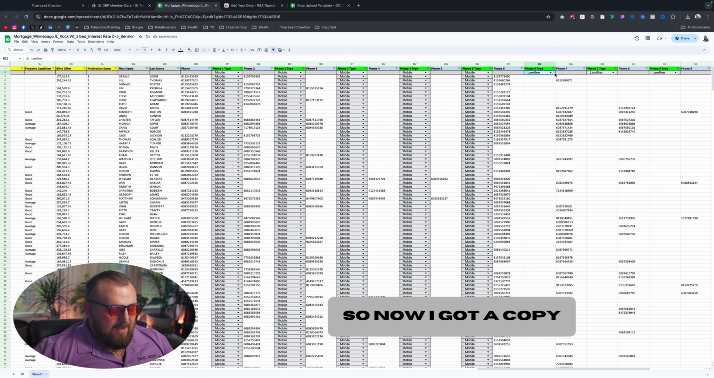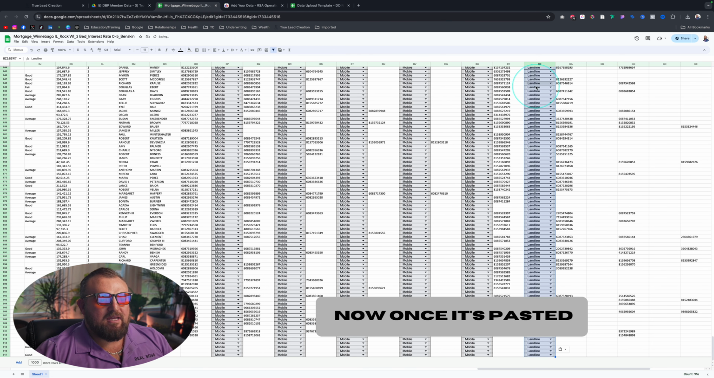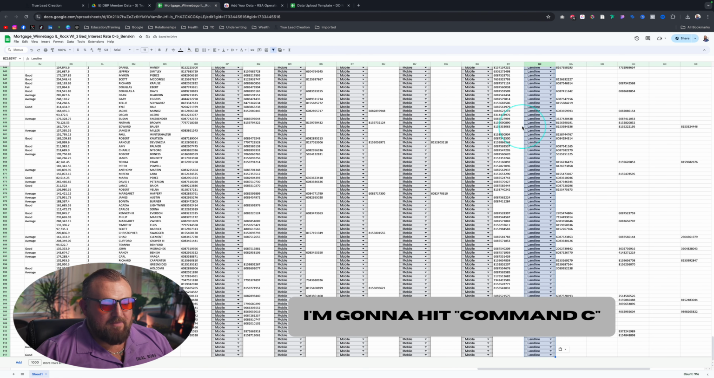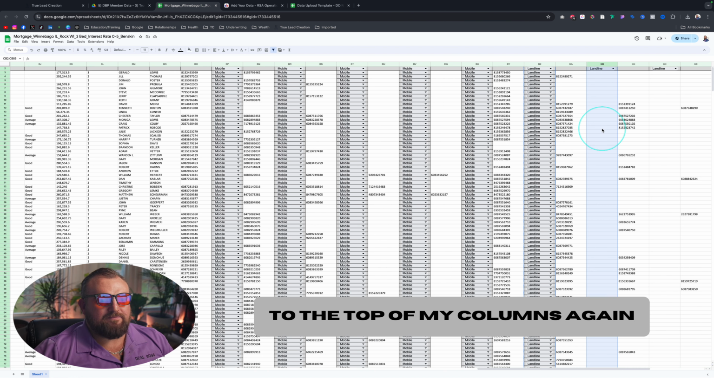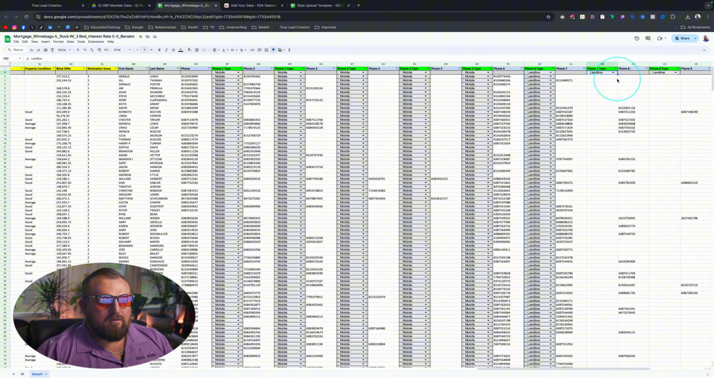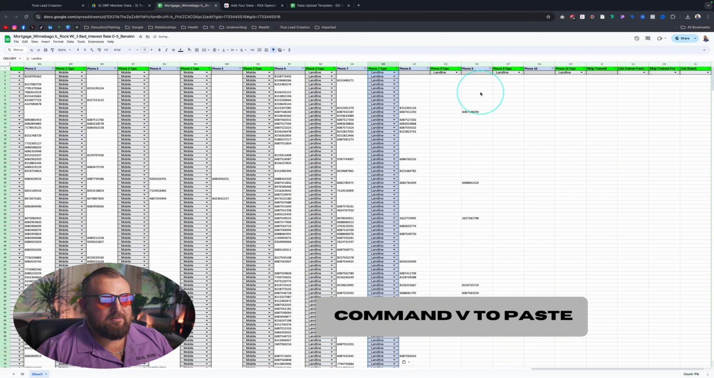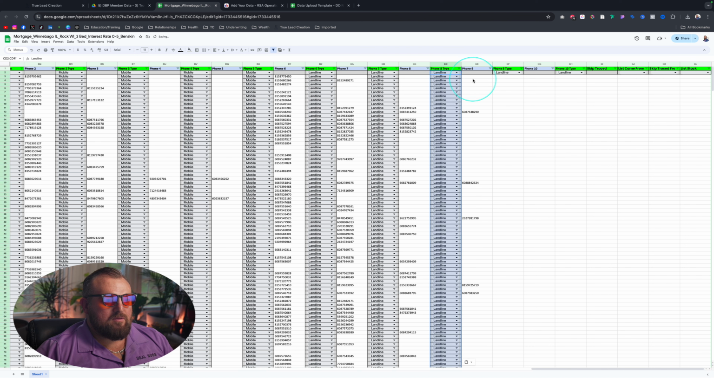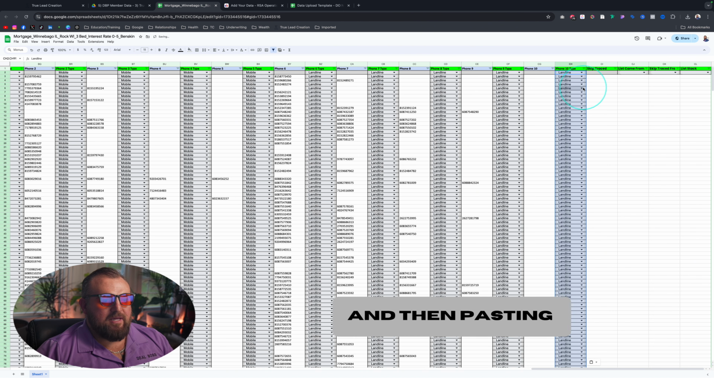So now I got to copy, Command Shift down arrow, Command V to paste. And now once it's pasted, I'm going to hit Command C. All right, but I do have to get to the top of my columns again. All right, I'm going to click on landline, Command V to paste, and pasting, pasting, and then pasting.